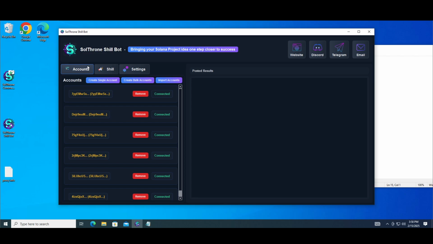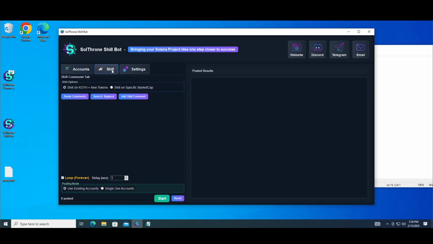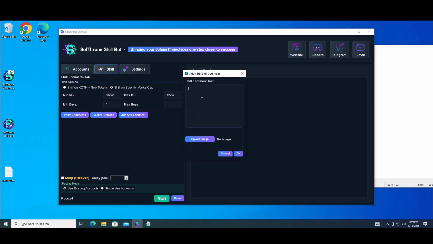In this tab, you'll choose where to post your comments and decide which comments to post. You can choose to post only on new tokens and tokens that are on KOTH, King of the Hill, or you can select tokens based on a specific market cap. This helps you avoid posting on random tokens. Additionally, you can set the minimum and maximum market cap range, as well as the minimum and maximum number of buys for the token. Since the first option is easy to understand, let's try the specific market cap option.